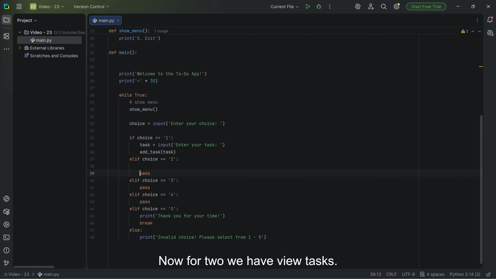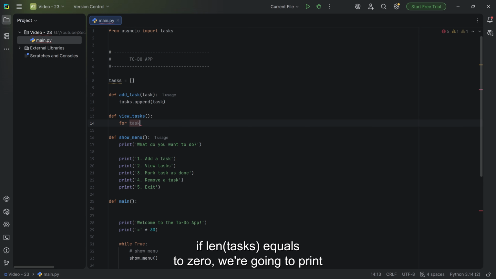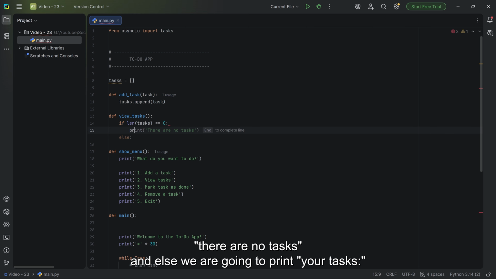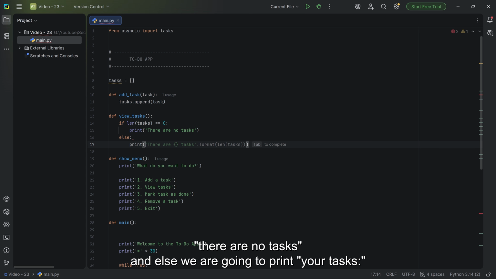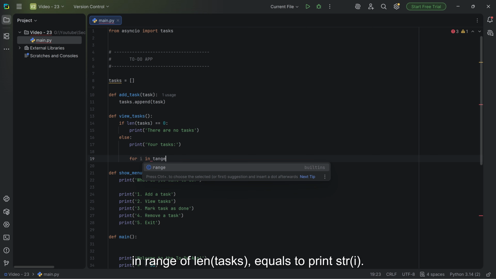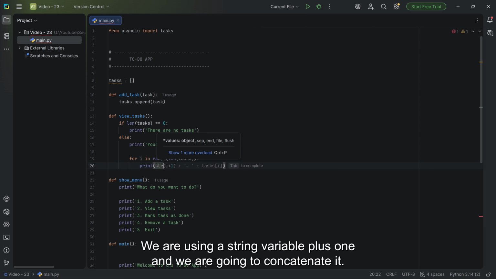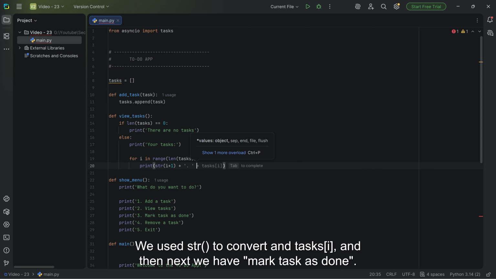Now for 2, we have view tasks. So we're going to do def view tasks, and we're going to do if len tasks equals 0. We're going to print there are no tasks, and else we are going to print your tasks, and then we are going to do for i in range len tasks, print str. We are using a string variable i plus 1, and we're going to concatenate it. That is why we used a string conversion, tasks and then i.